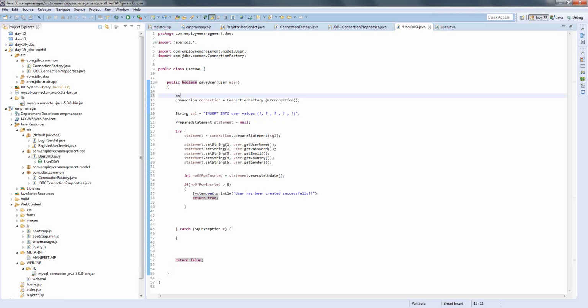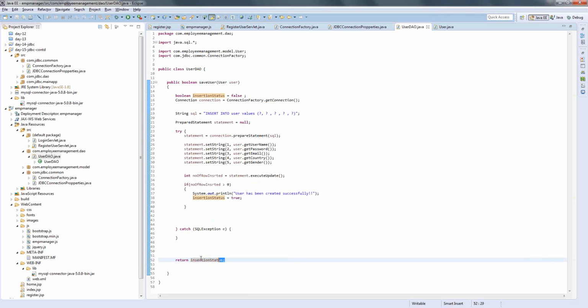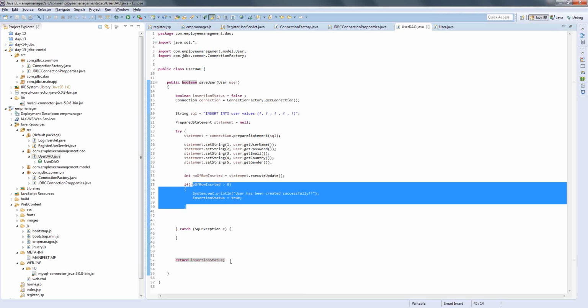A better way to do it is something like this: boolean insertion status equal to false. So by default it will be false, and if this condition is met we'll make it true. Then we'll simply return insertion status, so only one return statement in this case. By default it will be false, and if and only if it gets inserted, greater than 0, this will become true and it will return true. If it does not get inside this, it will return false.